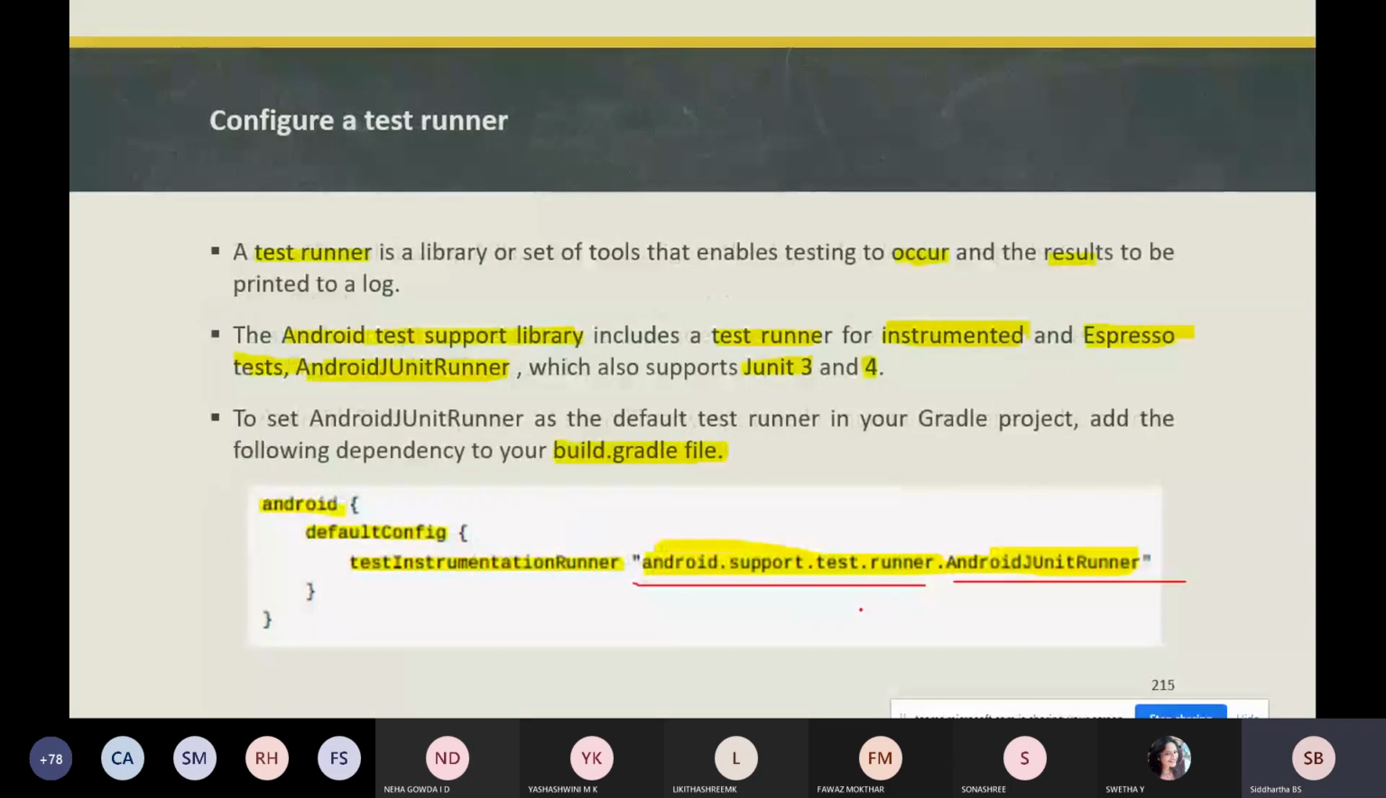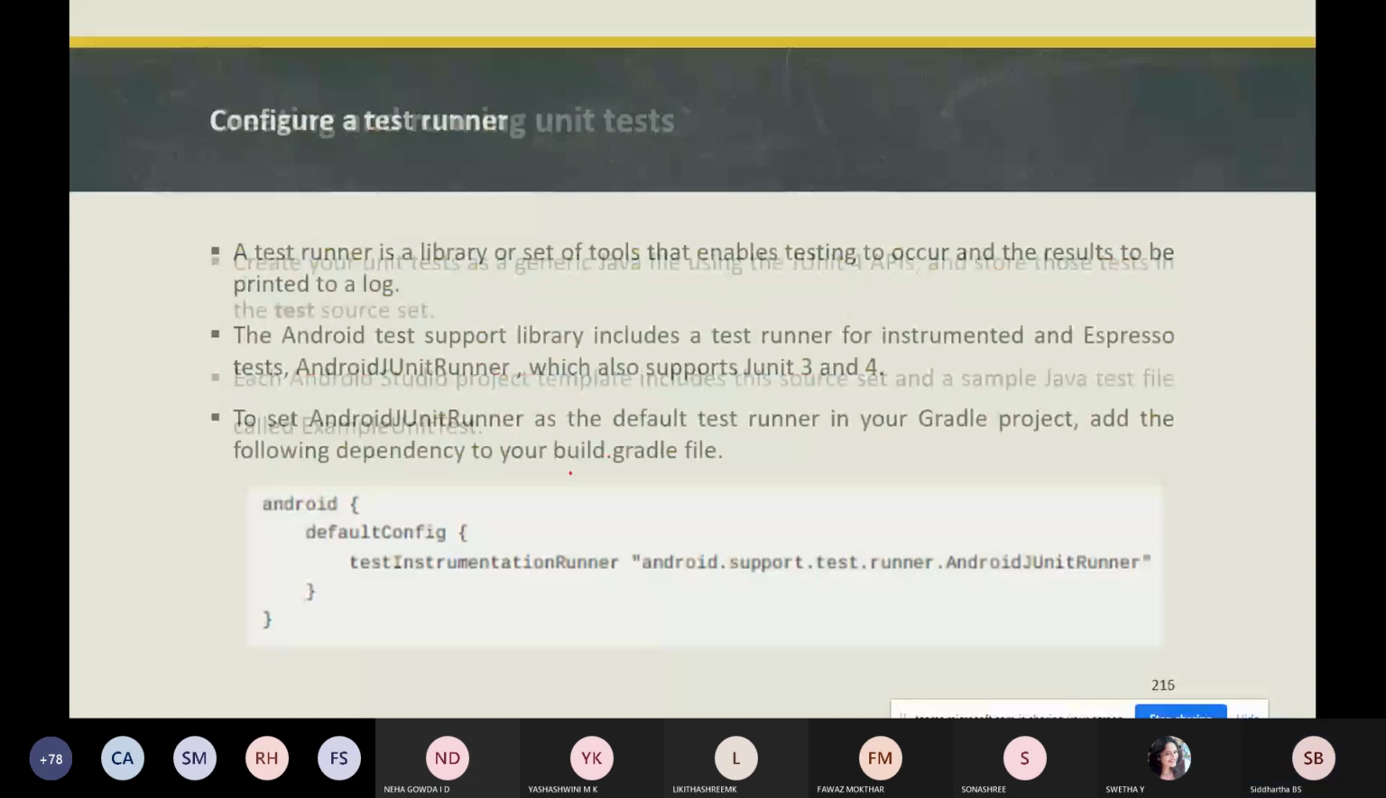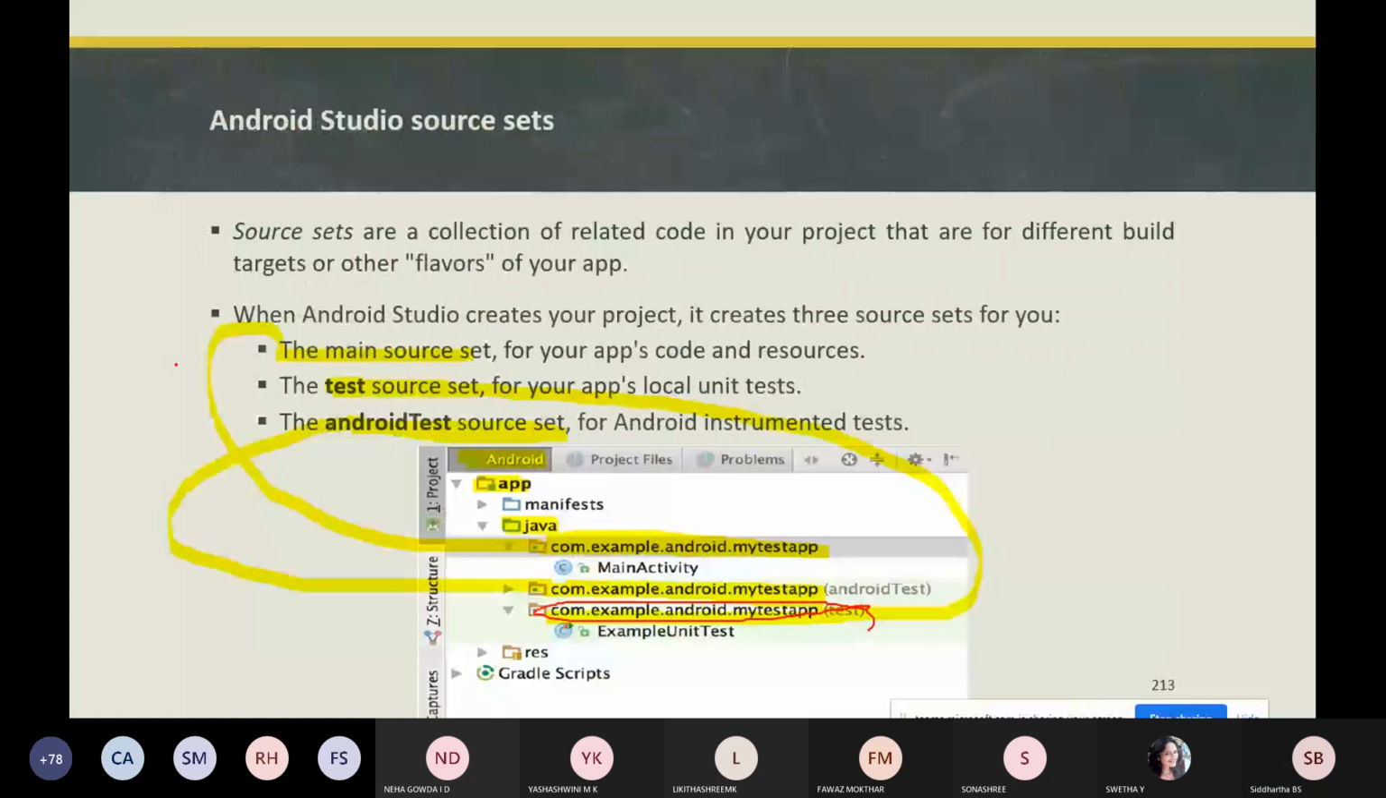Next, each Android Studio project template includes a source set, a sample Java test file, an example unit test. So each project will have a file like this. See here.